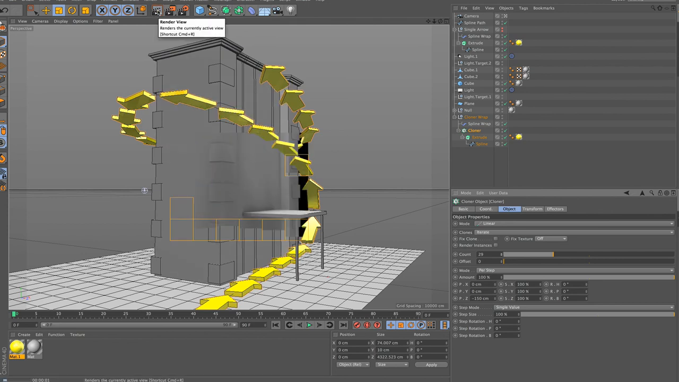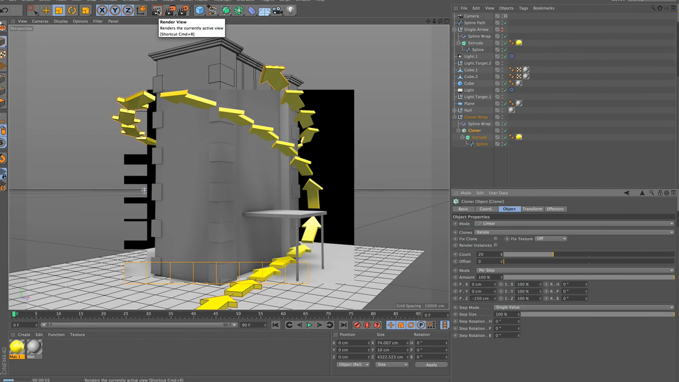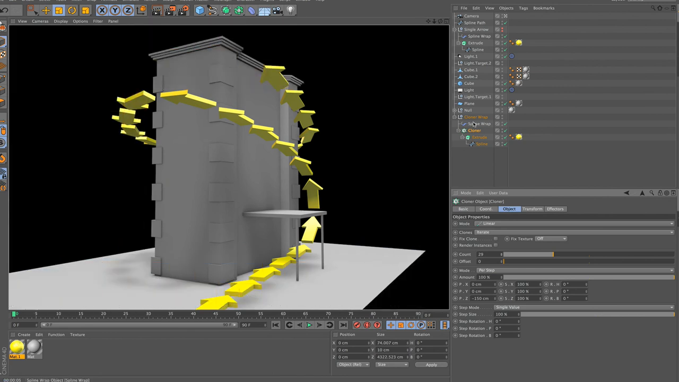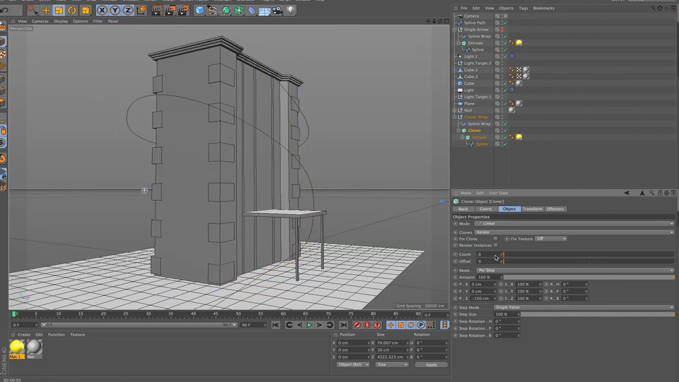So you can do some really cool stuff with the Spline Wrap. It works, again, just has to be equal or subordinated beneath an object to work, just like the other deformers. And the easiest way to animate this would be to use this count within the cloner. So it's just a linear cloner set out to a minus Z of 150.